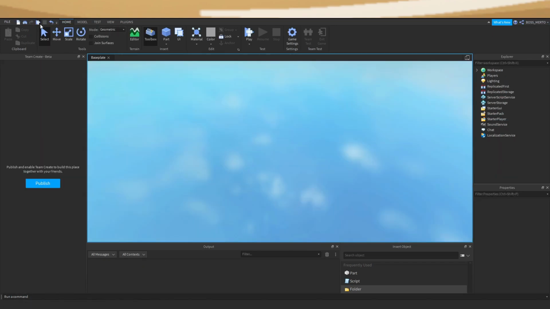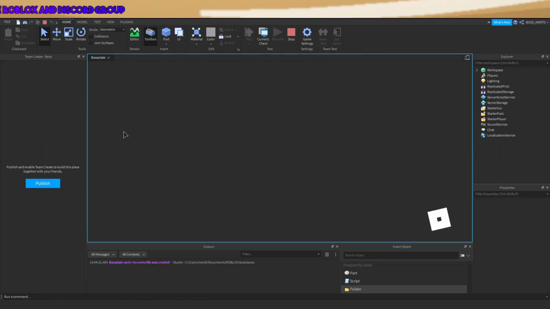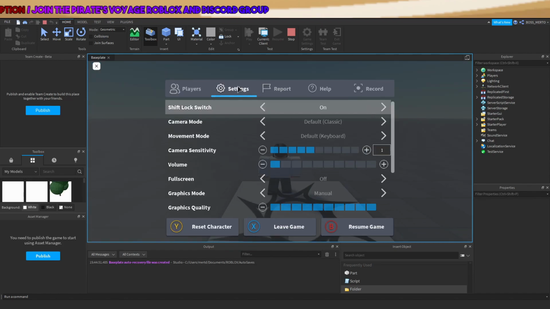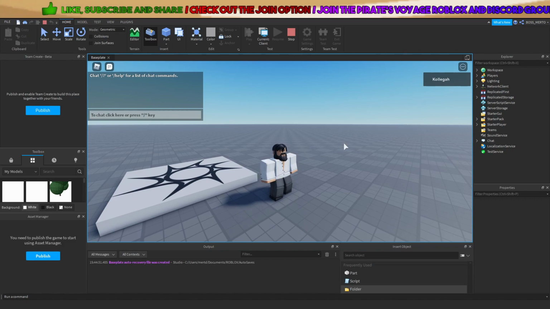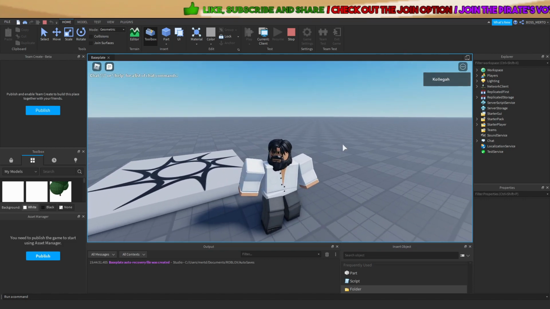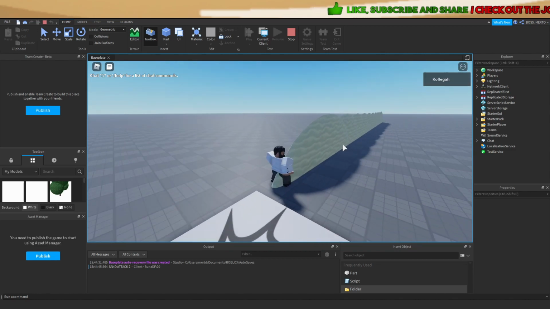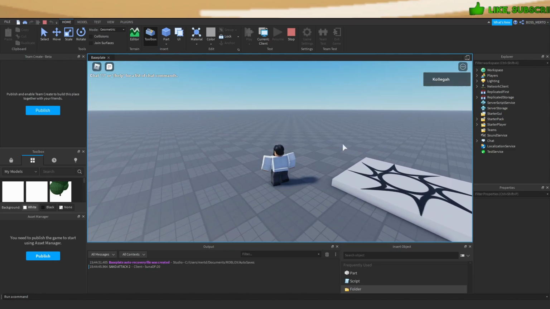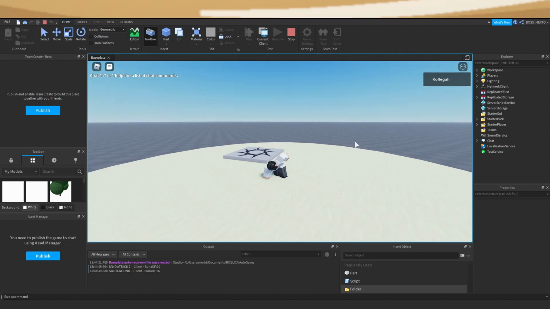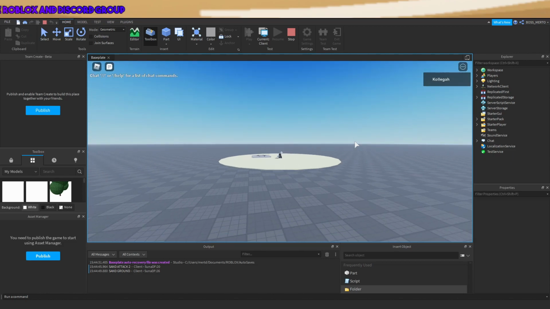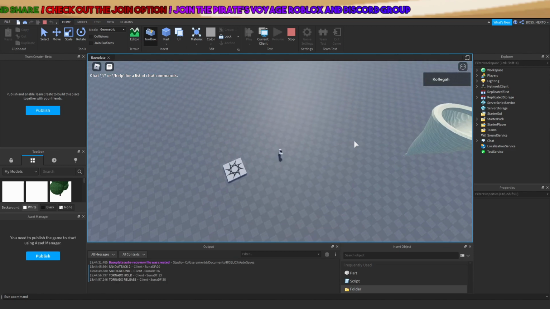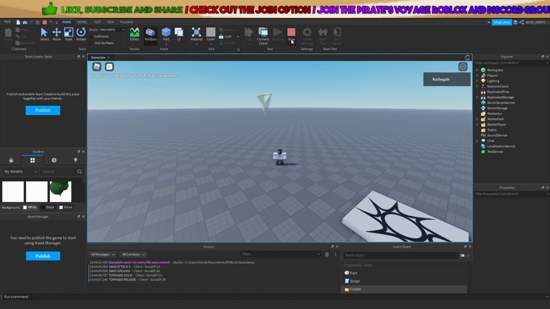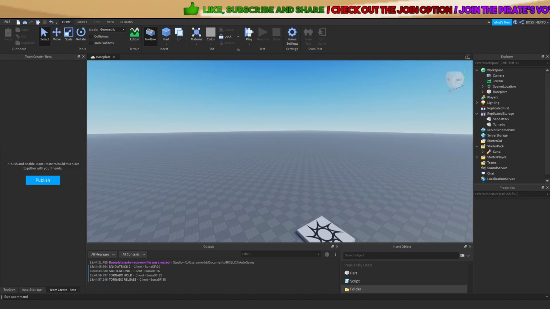So let's just test this thing out, first of all. Okay. There we go. Alright, so these are our three attacks right here. So how do we add sounds to them?